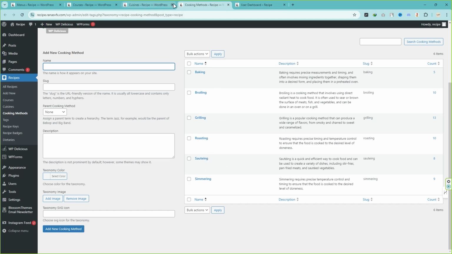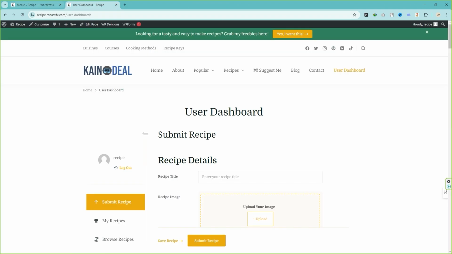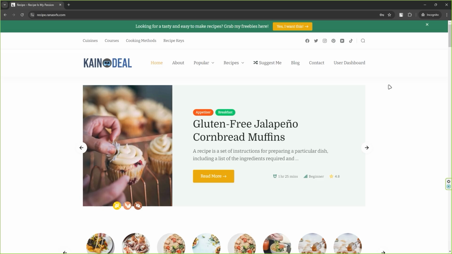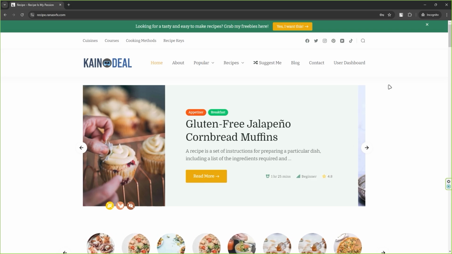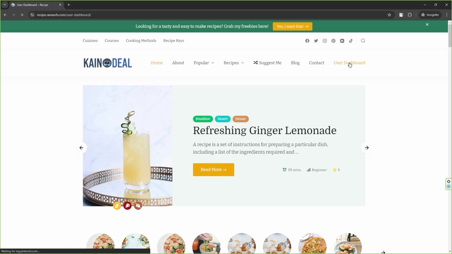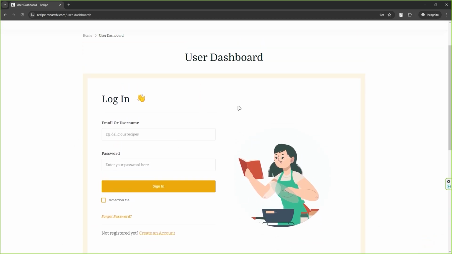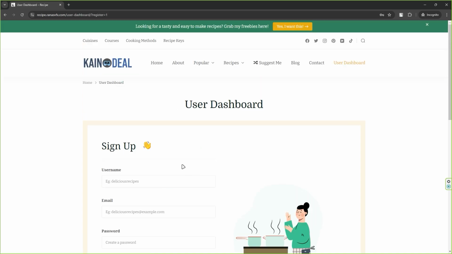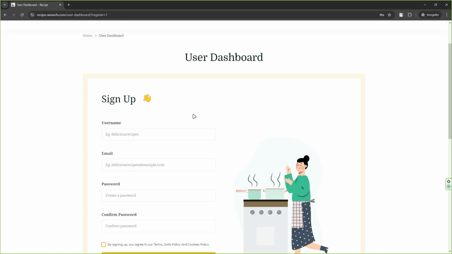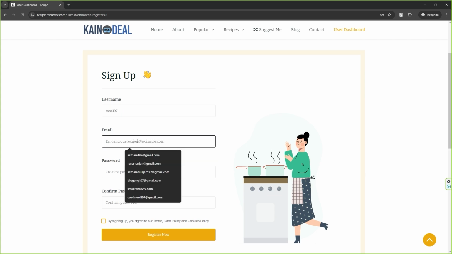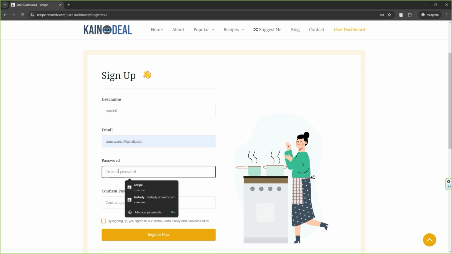Okay, let's close these tabs, and now let's visit our site in a private window, or you can say in the incognito window. So now let me show you how a new visitor or reader can register on your website and submit a new recipe on your website. Click on user dashboard. Here you can see the beautiful user dashboard page, and click on create new account, and this is the user registration page. Type the username. I'm gonna call it Runner197. Type in the email and password.